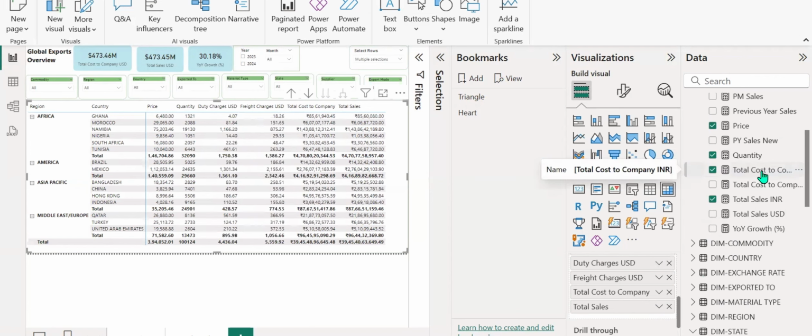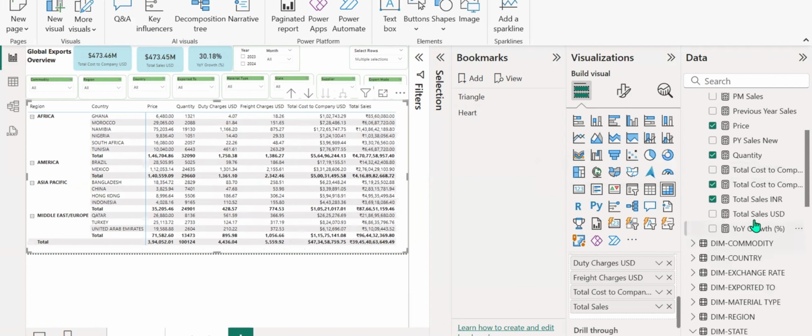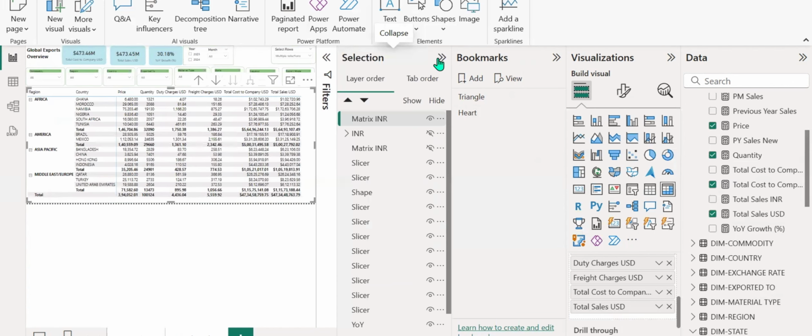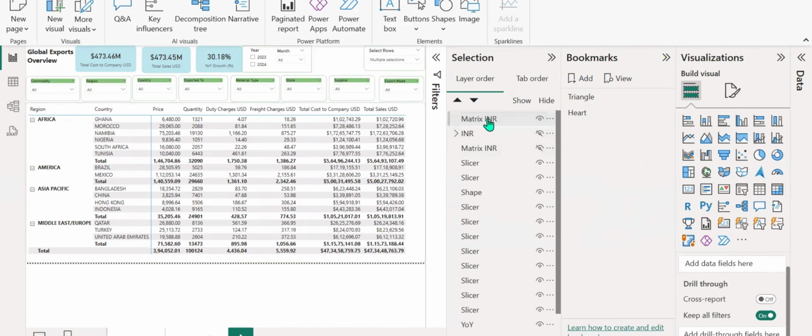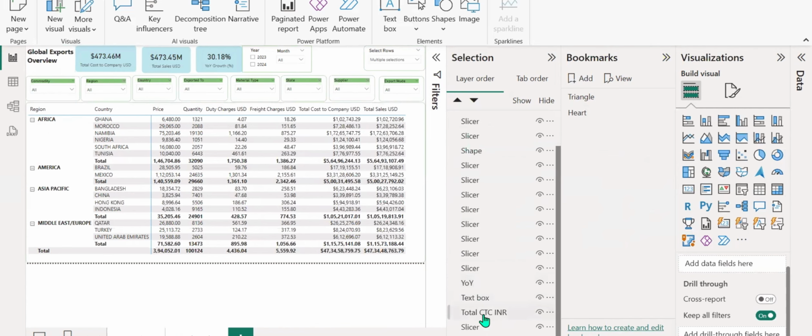Where is that? USD. And remove which one? INR. Total sales USD. Remove this. We have added. Expand selection again. So what do we have? Let me disable the data. If you see, we have matrix INR. Let me rename this as USD, as we have copied. We also have this one, make it USD. Sales USD, double click and rename this USD.